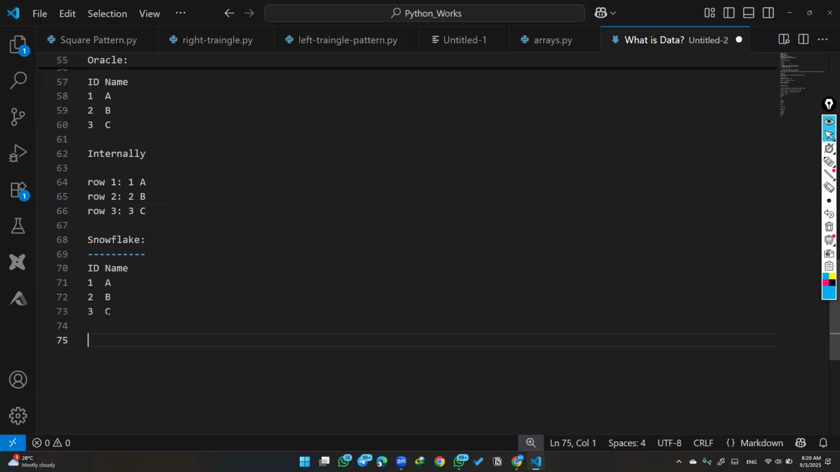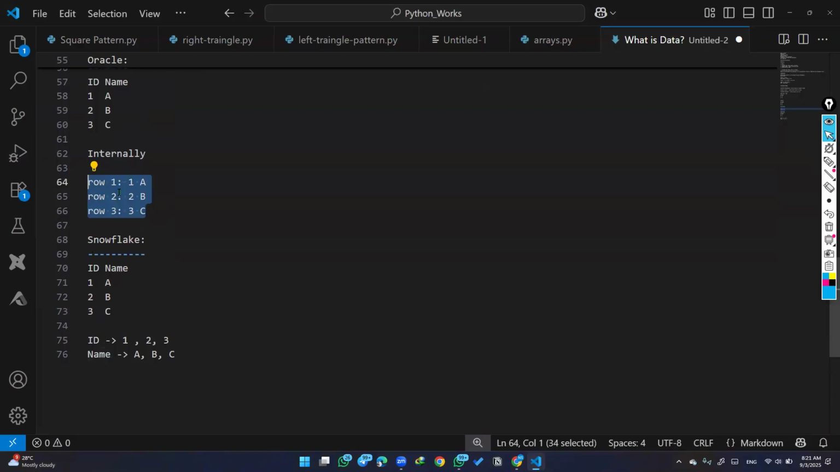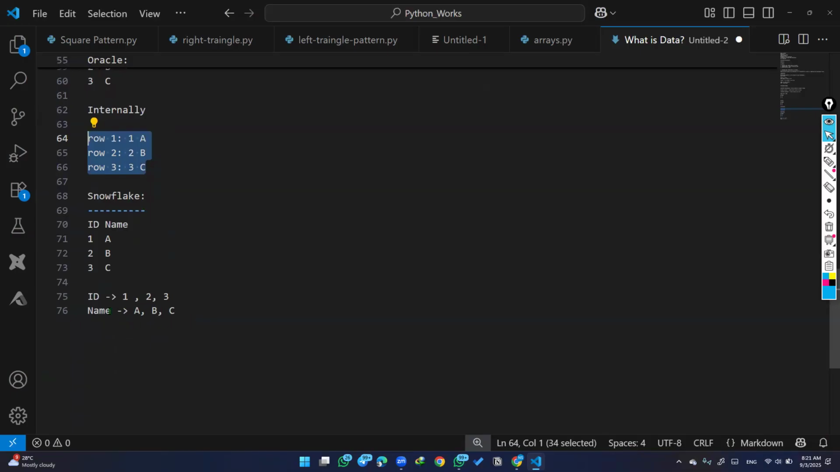Internally, Snowflake organizes the data column by column. First it takes the ID column, 1, 2, 3, and then the name column, which is A, B, C. So this is what Snowflake and Oracle are internally performing. Oracle stores the data row by row, and Snowflake stores the data column by column.